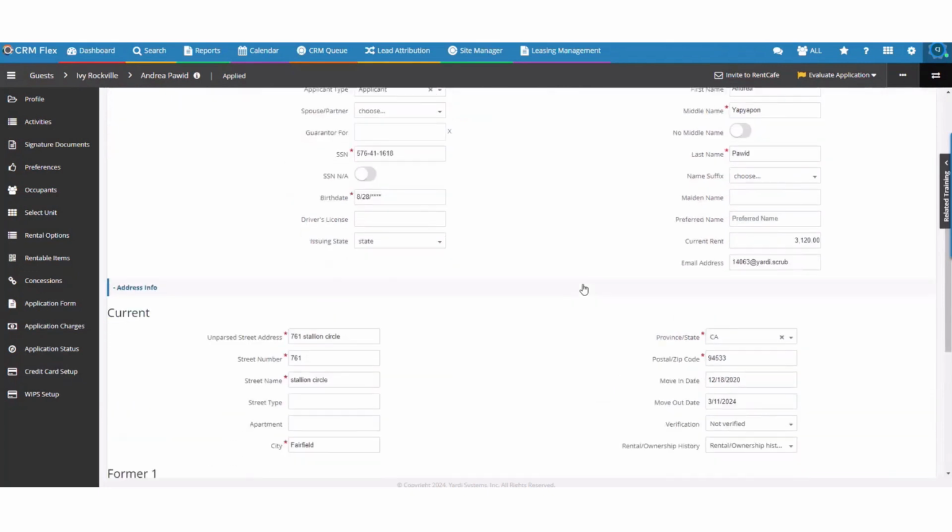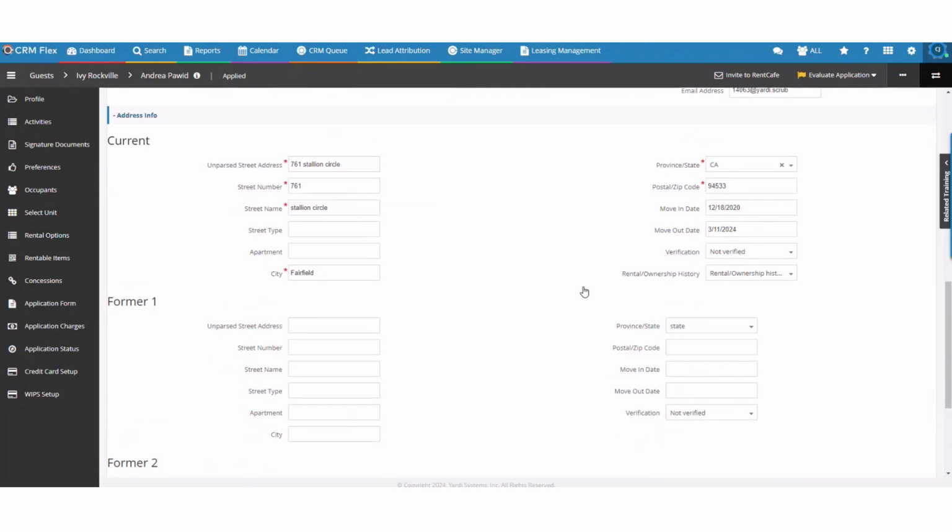And then down here on the address section, all of the information is pulling in from the application that they filled out online. You always have to fix this area here, whether it's in the current or former section. For some reason, they want the address unparsed and parsed. So I usually just either cut it and paste it below or just delete and type it just to make sure it's correct.